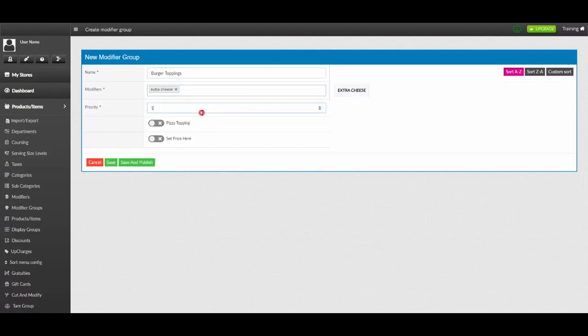You can change the priority, make it a pizza topping, set pricing, sort A to Z, Z to A, or a custom sort. Last, once you've created your modifier group, save and publish.